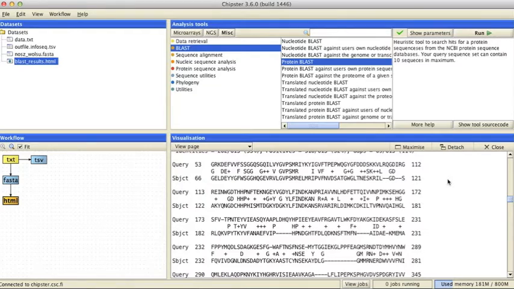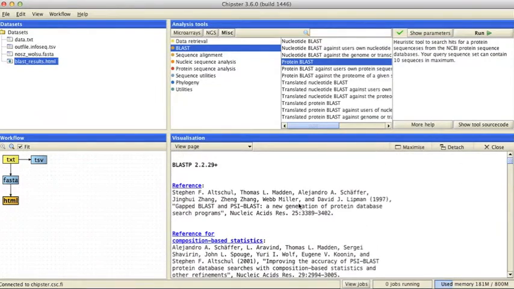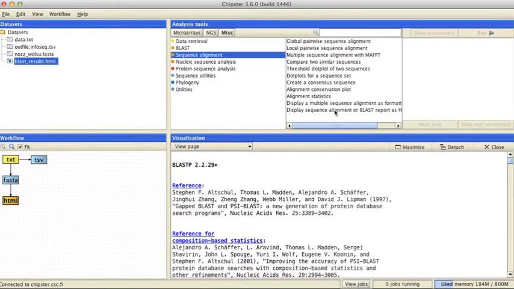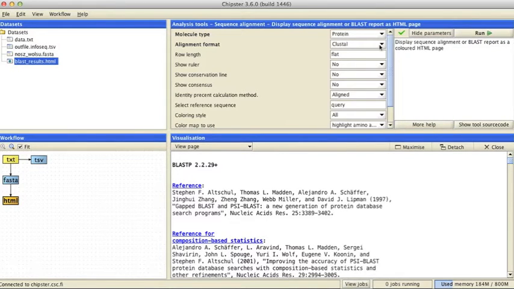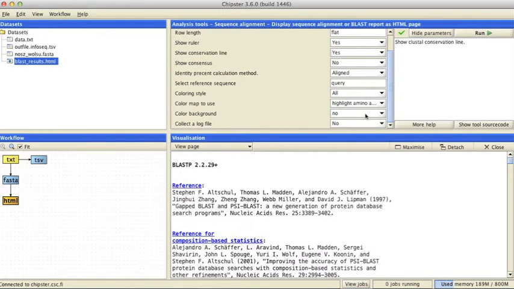Further, in Chipster you can convert this traditional blast report into a stacked multiple sequence alignment. To do that, you can use tool display sequence alignment or blast report as HTML page. You find it from the sequence alignment section, run it, select the correct format, in this case blast report, and you can set up some display parameters which define how the multiple sequence alignment is visualized. When you are happy with the parameters, launch the command and you will get a new HTML page now containing the blast report in a multiple sequence alignment format.